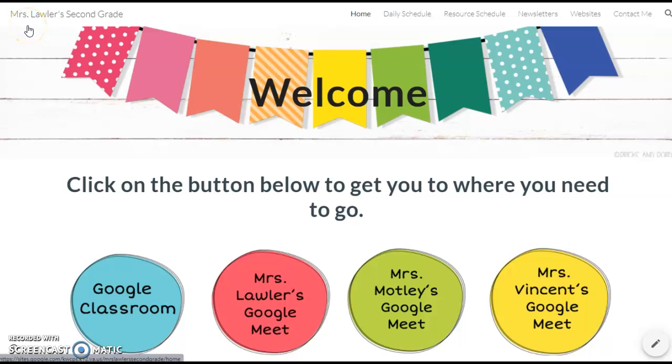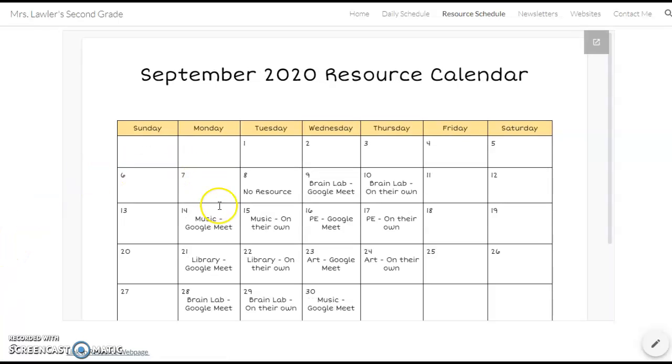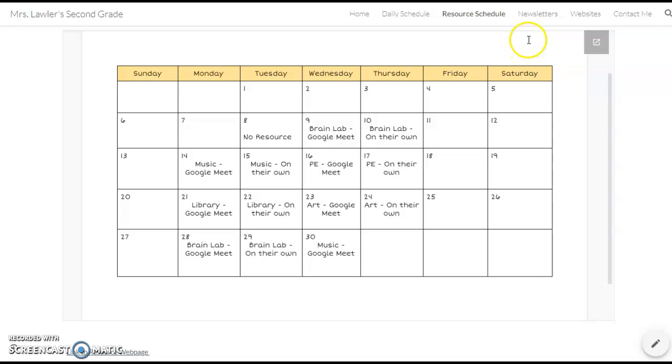Hey families, I wanted to go through real quick how you figure out the resource schedule each day. So you will start off at our class web page. If you click over to resource schedule, a calendar will download right here. Find today's date and read what it says. So for example, if today is the 14th, it says music Google Meet.